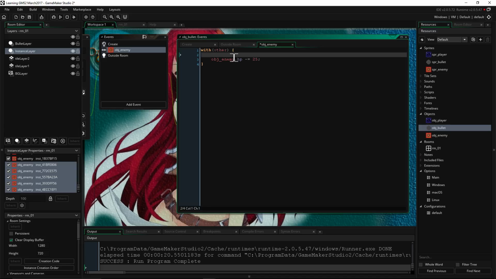And like I said, the other way you could do this, you've probably figured it out already, is HP equals its own HP, obj_enemy.HP minus 25. So either of these options should do the same thing. And by commenting it out, it's just ignoring that line of code, so we can come back and change it if we want to.